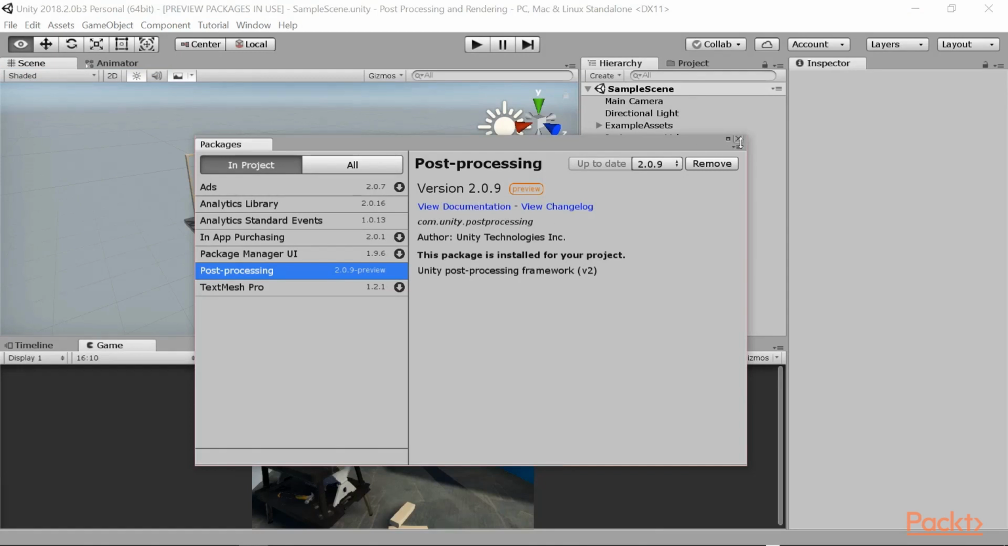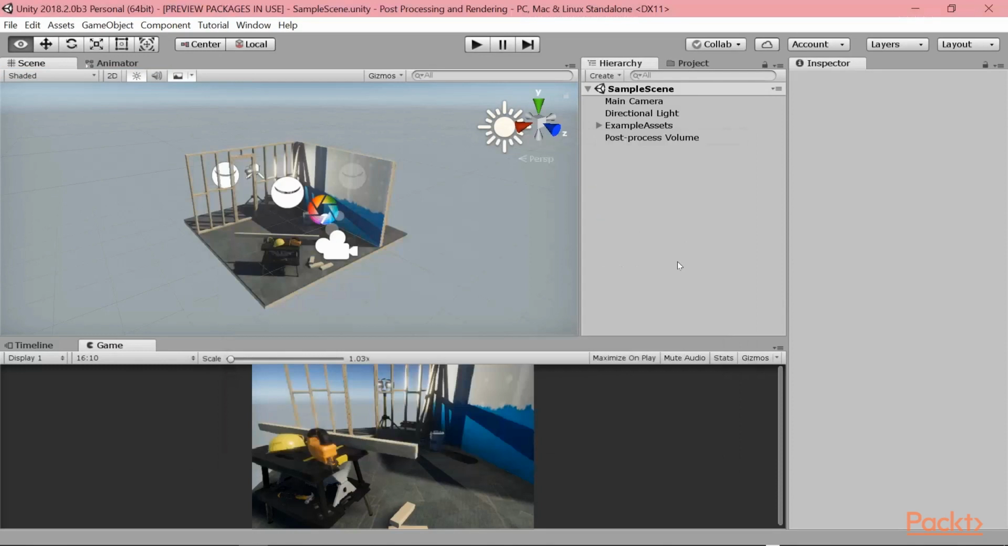Once post-processing has finished updating to version 2.0.9, we can close the package manager, and we need a couple more things. So first of all, if you have imported your post-processing package in your own current project, or you have just created a normal project and imported the post-processing effect, we need to set up a layer specifically for post-processing.